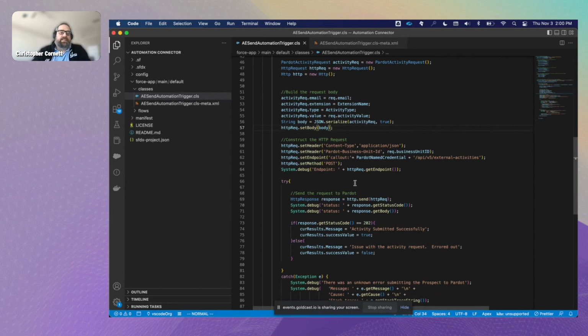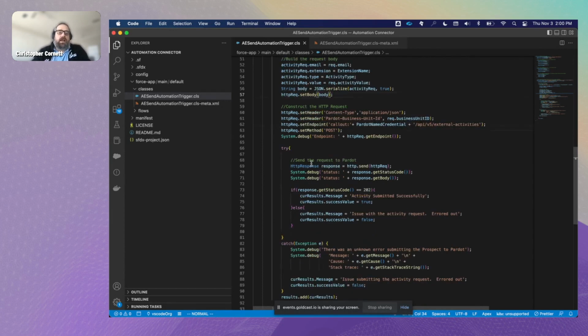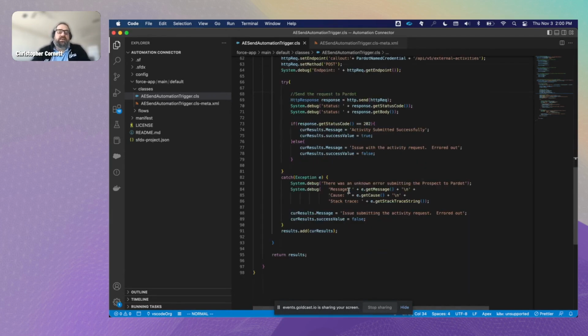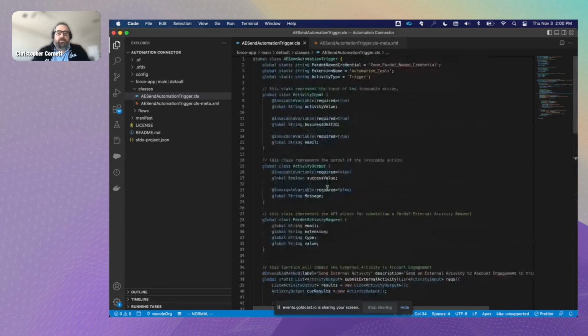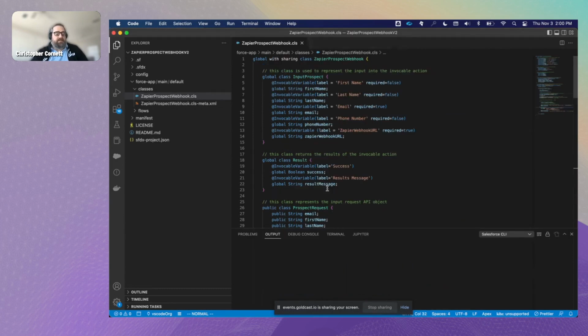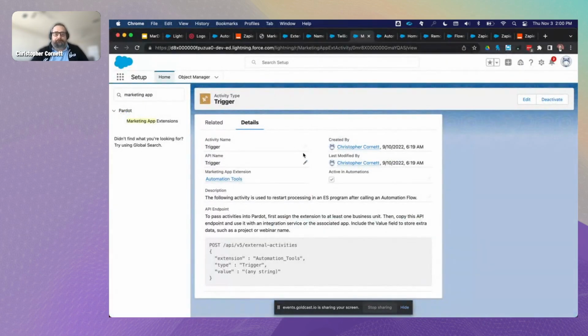Once we have everything constructed, we simply try to make the request. And if it is successful, then we set the output that everything was a success. And if it returns an exception, then we catch that exception. So that's what the actual Apex code looks like that we're using in order to send that request.